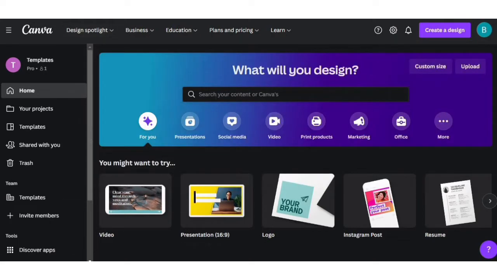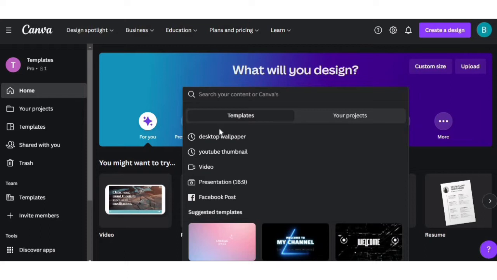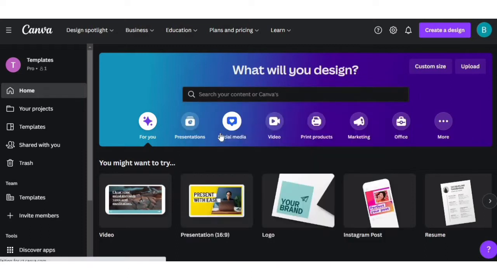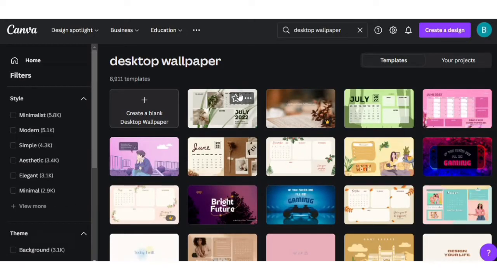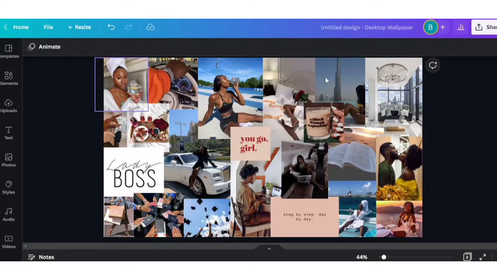So when you enter Canva, you're going to go to the search bar right here and search for desktop wallpaper, and you're going to see a lot of different templates, but pay those templates no mind because we will be creating ours from scratch. So just go ahead and select create a blank desktop wallpaper. Now I already have a tab open, so I am just going to go to that, and this is what we will be creating today, or something similar to this.